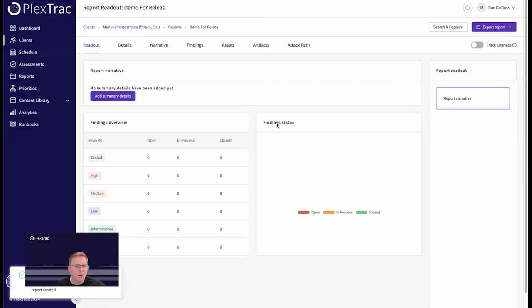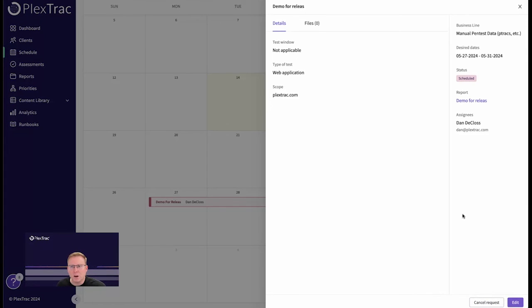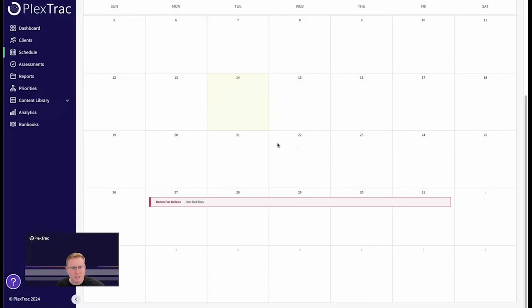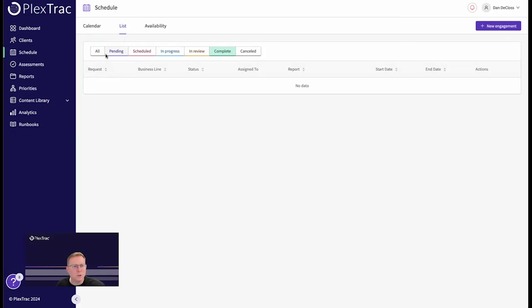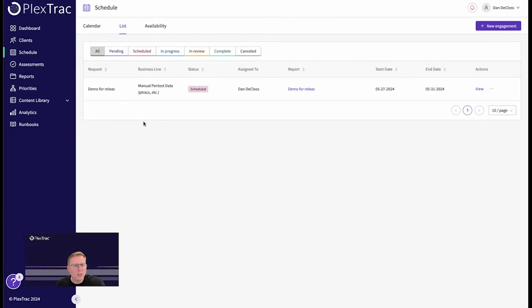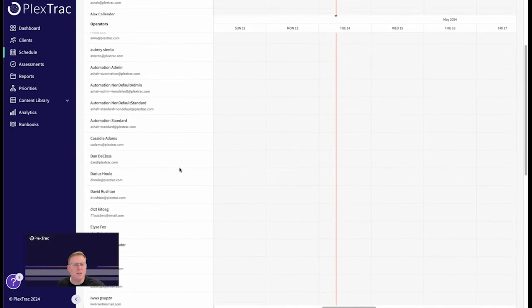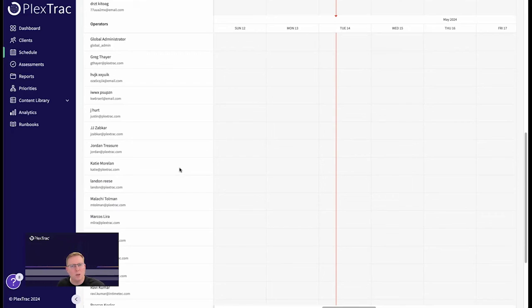Now, if I had wanted to change the title of that, I could have done that in that scheduling phase. But you can see that this is a really nice experience for being able to not only visualize the schedule, but also see the different statuses that they're in. So if we have any in progress or in review, or even reports that have been completed, we can see that in a calendar view as well as a list view. So if I wanted to see all of the listing of engagements that are in various phases, I can see that in a list view. And then the nice thing that the manager has view into is the availability of testers, right?